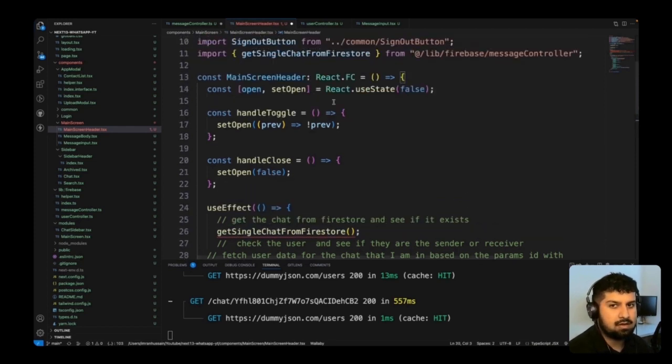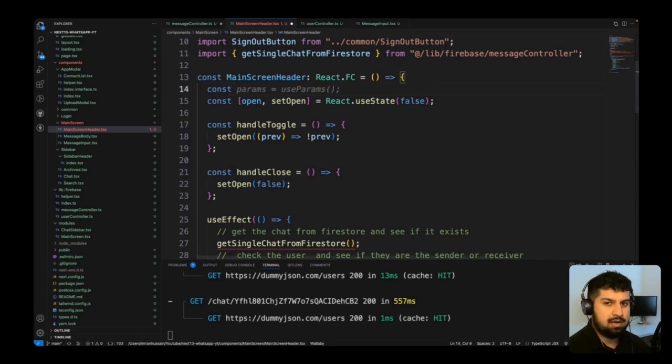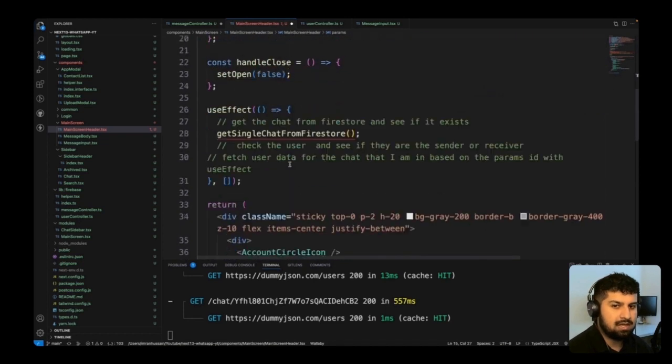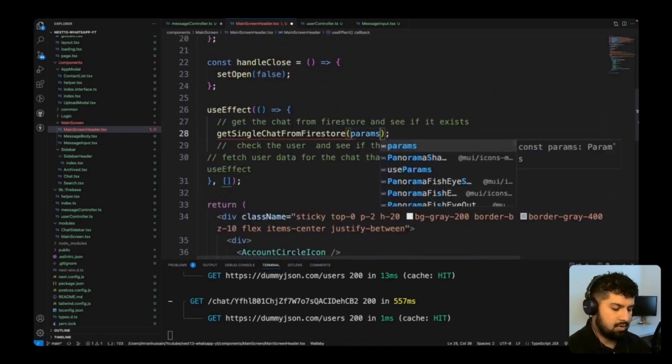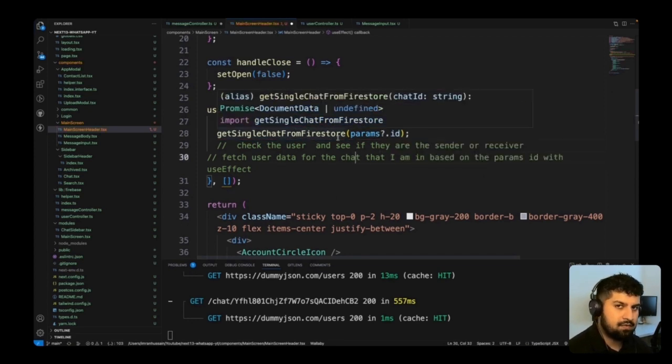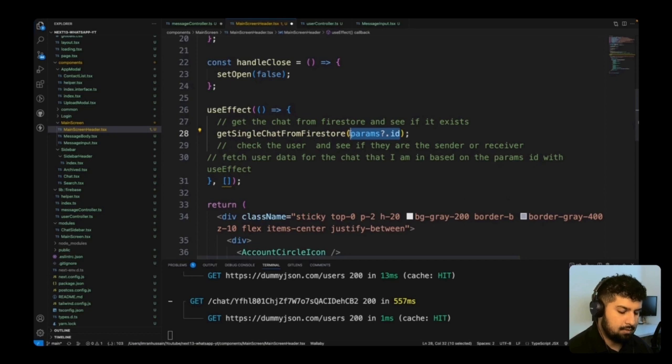So we just need to get access to the params at the top of the component. So const params is equal to useParams once again, and that's coming from next/navigation because we are using the client. And then all we do is params.id in here. And we only want to get the single chat from Firestore when the params ID updates. So that's when it should only run, so we pass that in the dependency array in here.